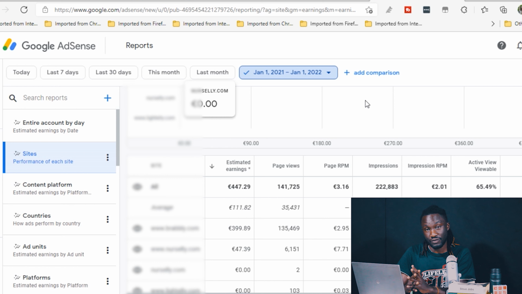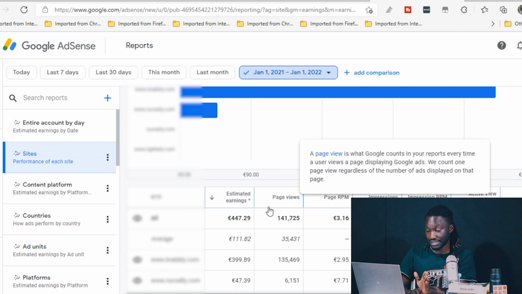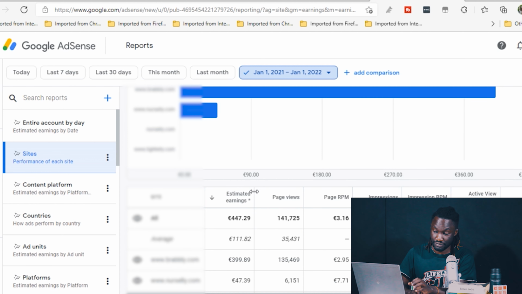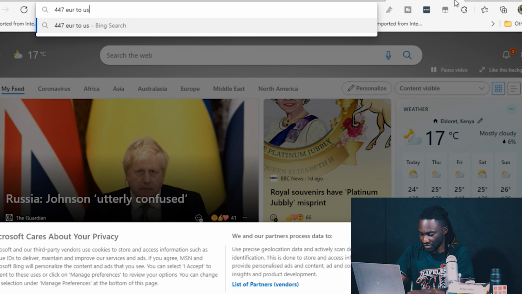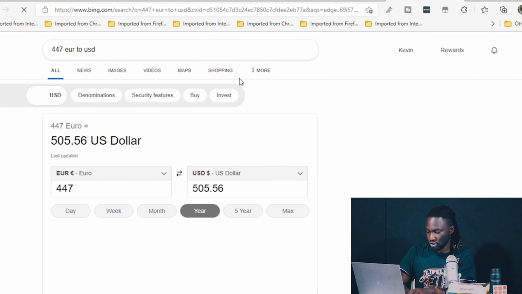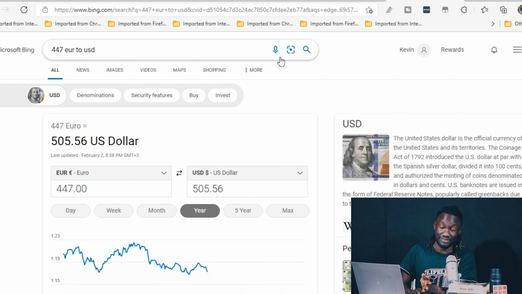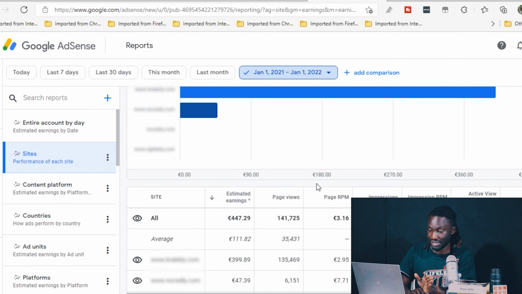So for the whole of the 1 year, the amount I got from AdSense was 447 euros. Let me check how much that is in dollars, 447 euros to USD. Let's see, $505. So for 1 year from AdSense, I earned $505. That's from all the sites where I've placed the AdSense code.